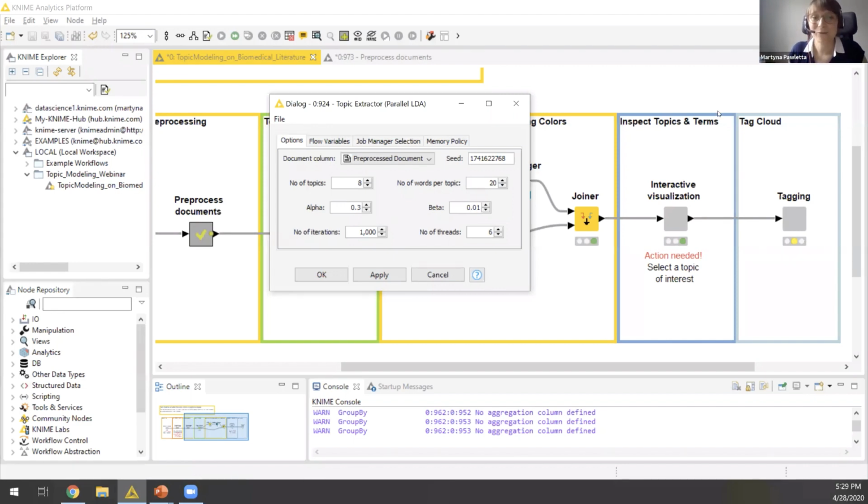But I was just curious if there is something else in the documents that will create a totally different, separate topic that I didn't expect before. So I selected 8. And then we want to see 20 relevant terms for this topic. Then we have alpha and beta that I explained already before. And we have the number of iterations and number of threads that I just left as a default value.